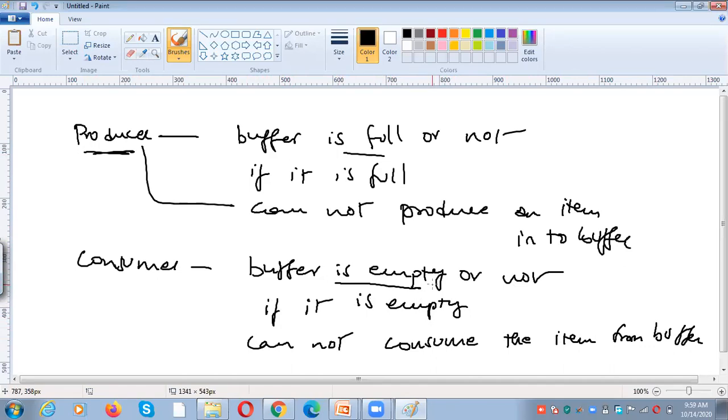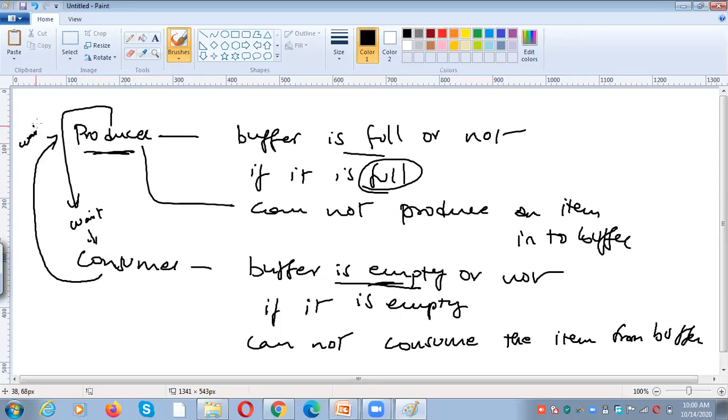Okay, if it is full, then the producer has to wait for the consumer. Then the consumer will consume the item, so that there is some gap, so that the producer can produce the item. If the buffer is empty, then the consumer has to wait for the producer, so that the producer will produce an item, so that the consumer can consume the item. Okay, so likewise the producer and consumer work with some synchronization.